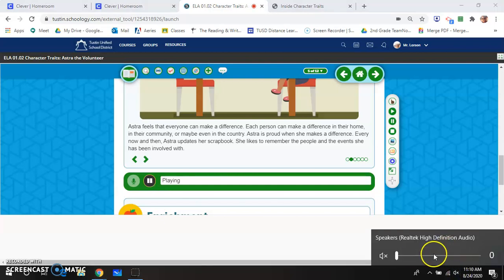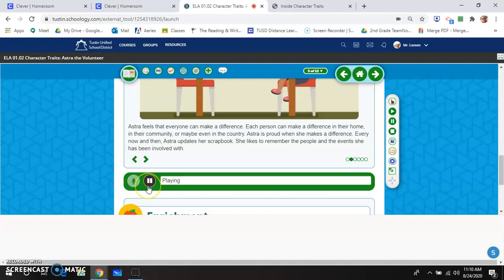I'm on mute. Astra feels that everyone can make a difference. So they try to read as accurately as they can. They can read it as many times as they can. And when they're ready, then it's time to record.